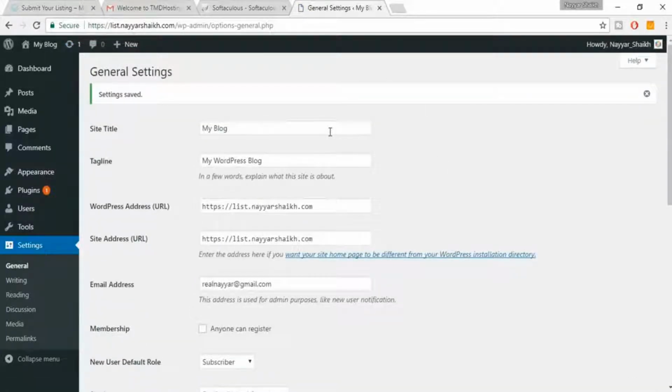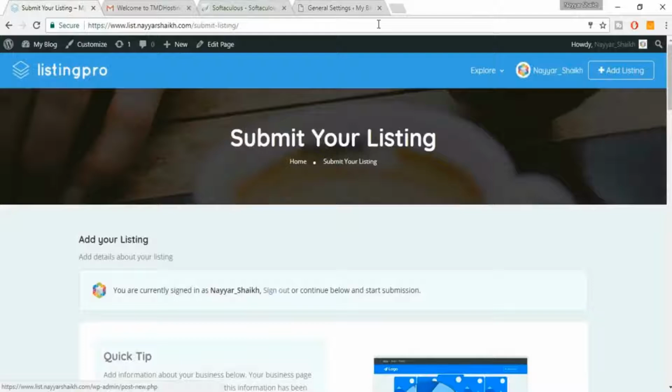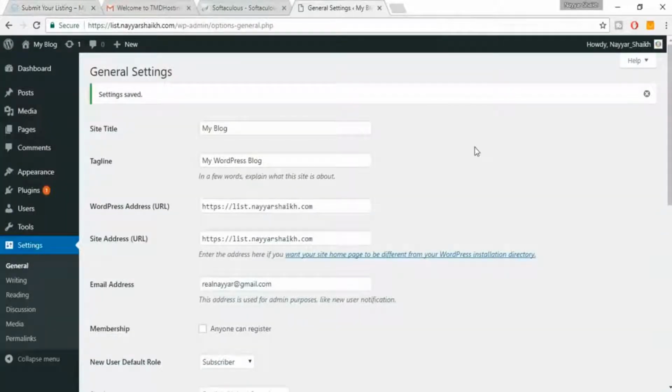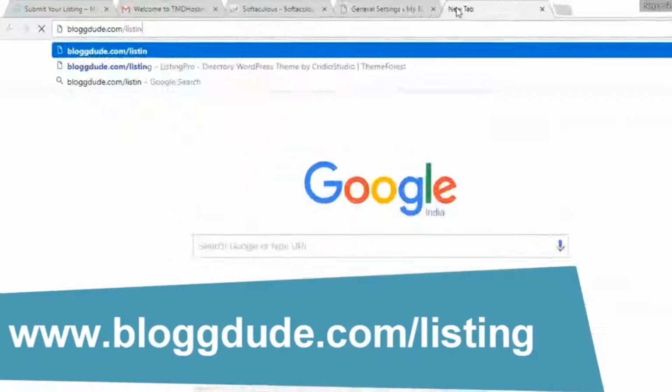Now we have to install the theme on our website. So which theme is great? There are many themes in the market, frankly speaking, but the most important and amazing theme according to me is the Listing Pro theme, which we have used. You saw the demo website which I showed you. That was the Listing Pro theme, really amazing.